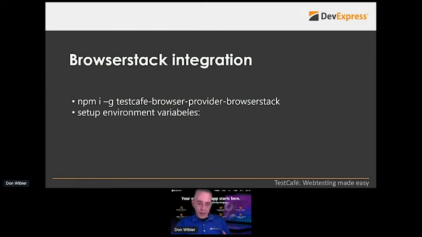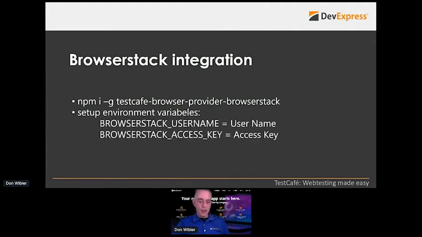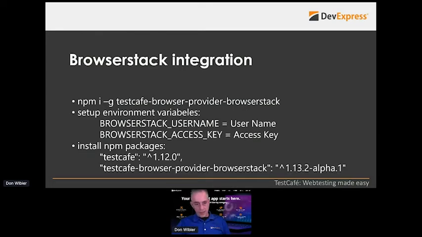Next, the two environment variables that you need to set up are your username and your BrowserStack access key, and that can be found in the portal. I will obviously not be showing mine, but you can find them yourself in your own account. Next, we need to install two npm packages to the test project, and that will be TestCafe with the minimum version, and again the TestCafe browser provider BrowserStack with the minimum version specified here as well.